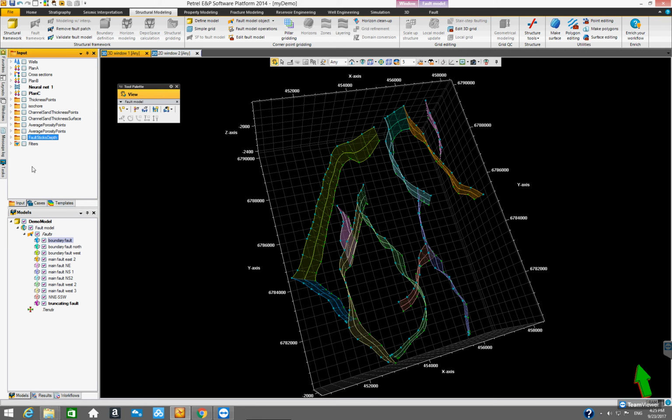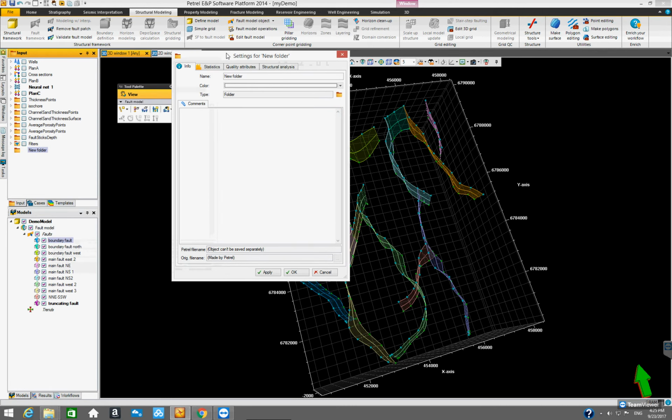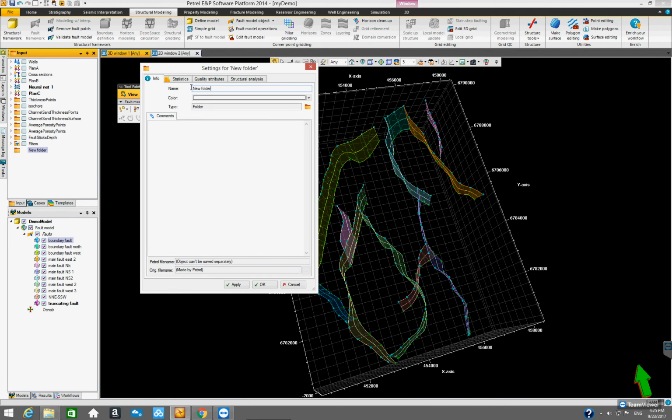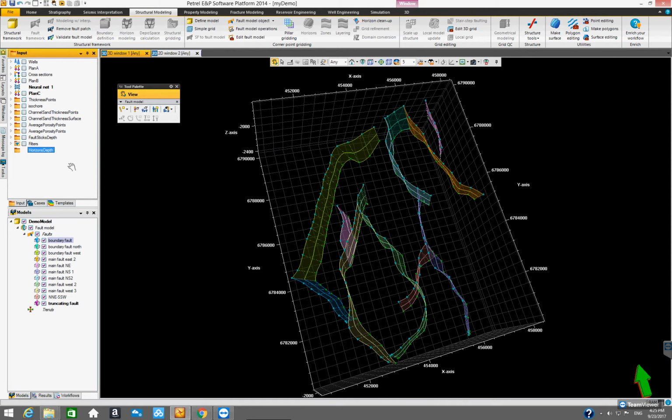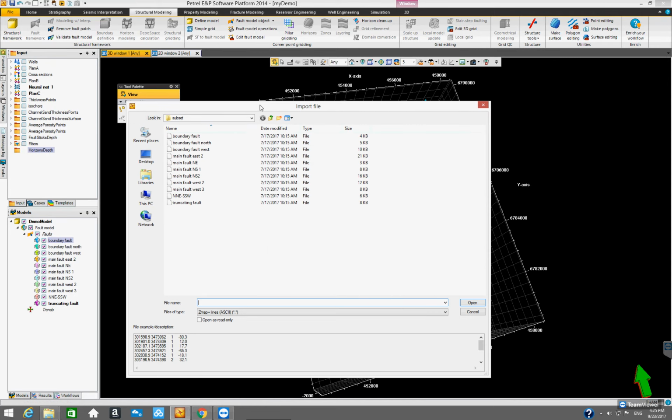So now let's try to import the horizon files. Insert folder in tree. Let's just use that, and then change the name. Let's change it to horizon depth. Again, it's depth domain horizon data. Right click, import on selection.